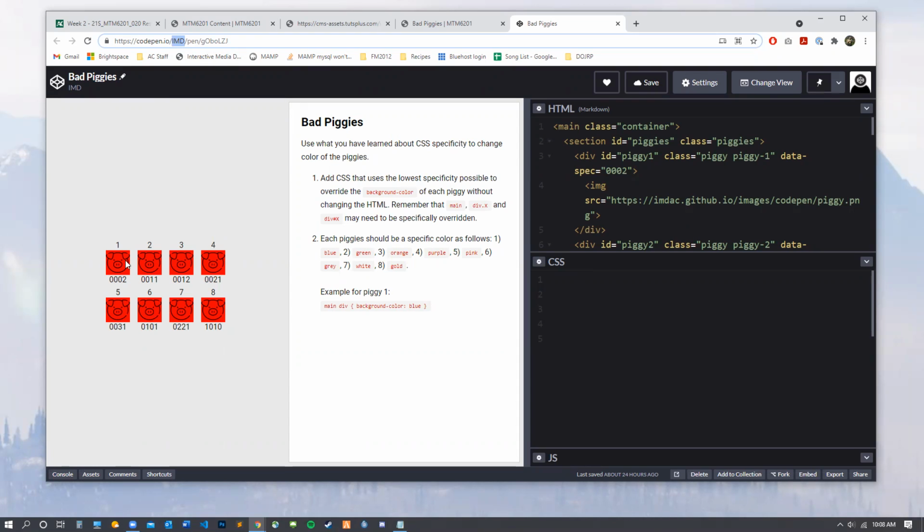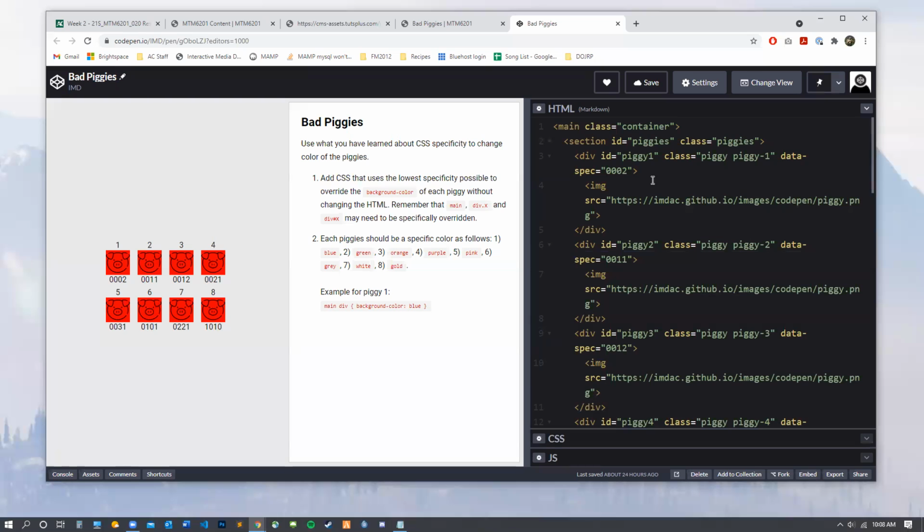Here's our 8 piggies, or really what amounts to 8 tasks that we have. Okay. And they've all painted themselves red, and we can't tell them apart. So we're going to have to use specificity to tell them apart. Now I'm going to go through this and explain to you. The HTML itself, we're not going to be affecting that. We're just going to be writing CSS.